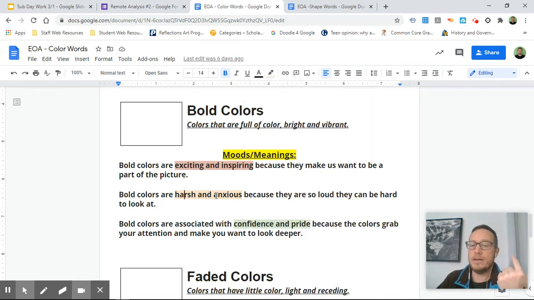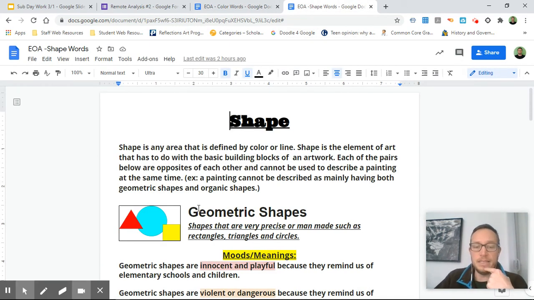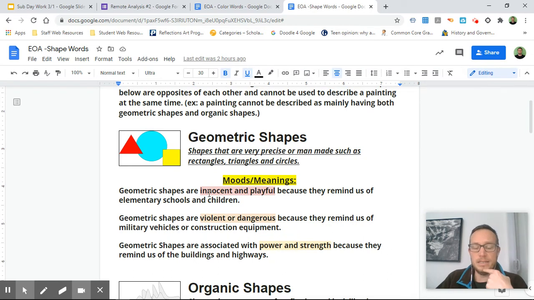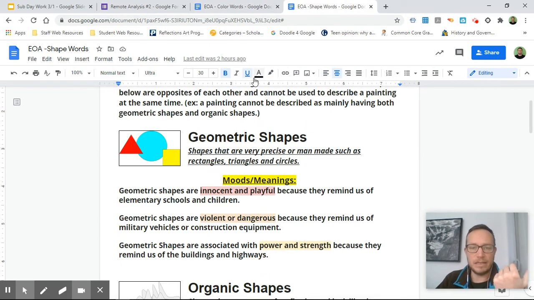So exciting, inspiring, harsh and anxious, confidence and pride. So then we're going to go to the shape words. And we said geometric, so it's innocent and playful. Does that go with bold in any way? Not really, because there's nothing in here that says anything about being innocent or playful. It says violent or dangerous.